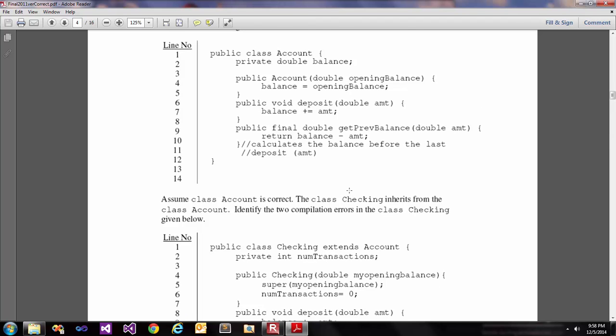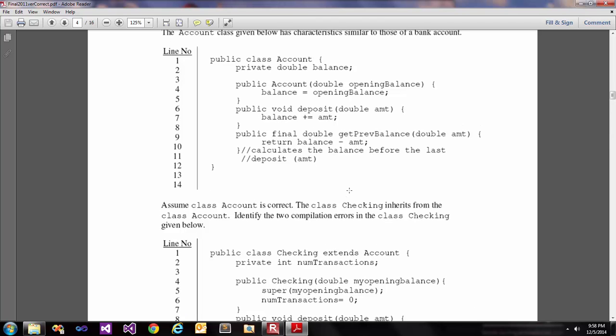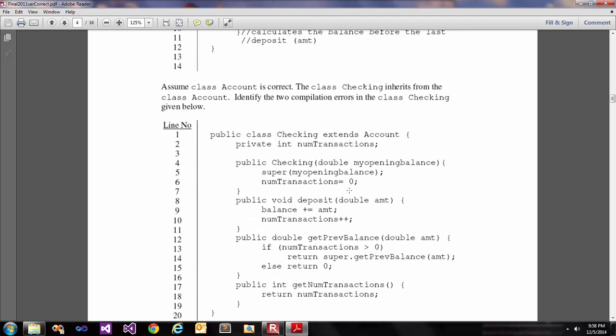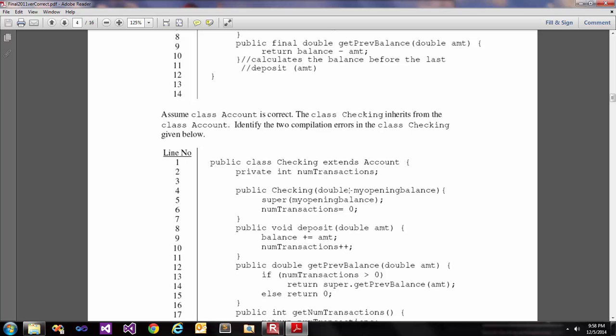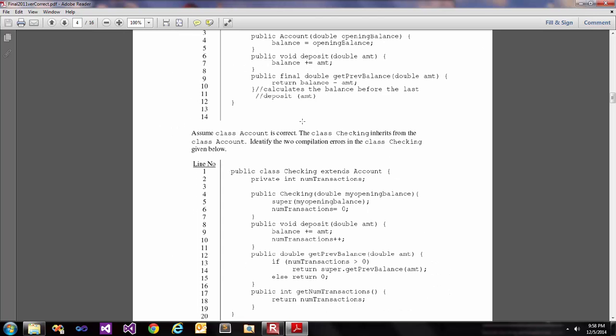So if we look up at the first class, we see most of everything is public except for the private instance. Down here, everything is again public except for the transaction number. One thing that we note up here is the final method, the get previous balance, is denoted by the final keyword.